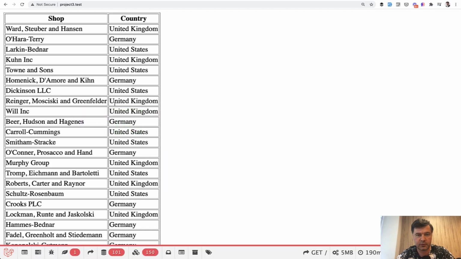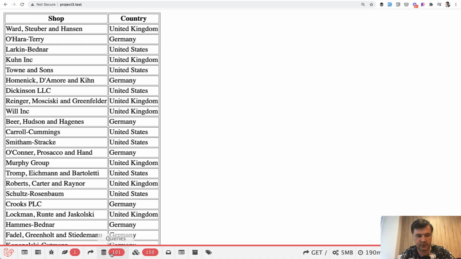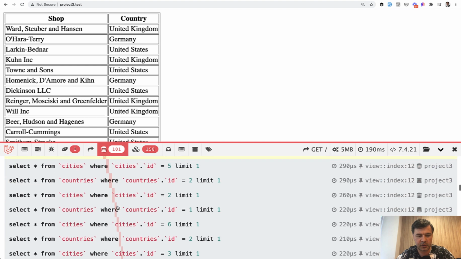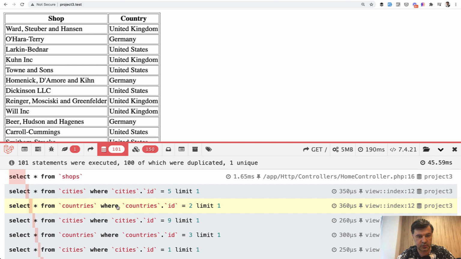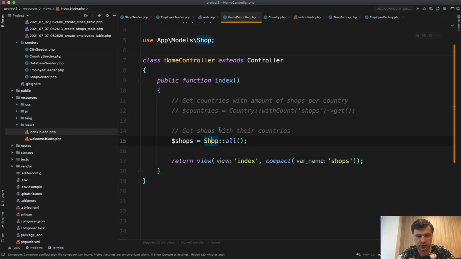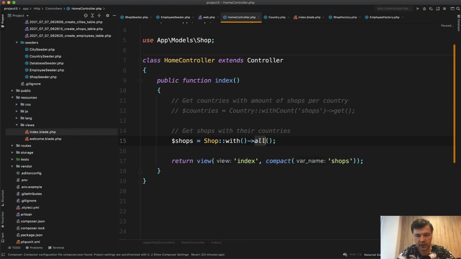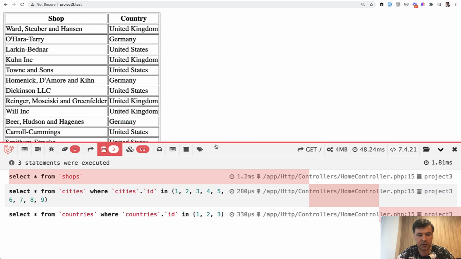The problem, however, with that list is the amount of queries launched to the database. So every time it's launching the city, it is launching a query to the database and also to the country, a query to the database. If we see the debugbar, select from cities, select from countries are happening all the time for the 50 shops, and there are 100 queries in total. To avoid that, of course, we can use eager loading. So Shop with, and then get, Shop with city.country. And then if we refresh, there are only three queries.